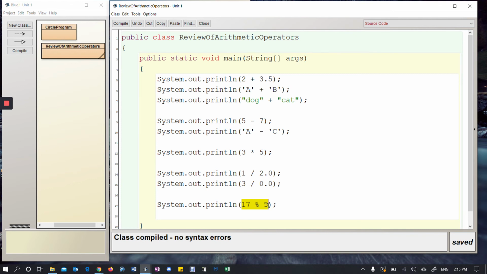I like to think of it this way. How many 5s fit into 17? So how many 5s can you fit into 17? Well, 3. 5 times 3 is 15. And then you take whatever's left over. So 17 minus 15 is 2.